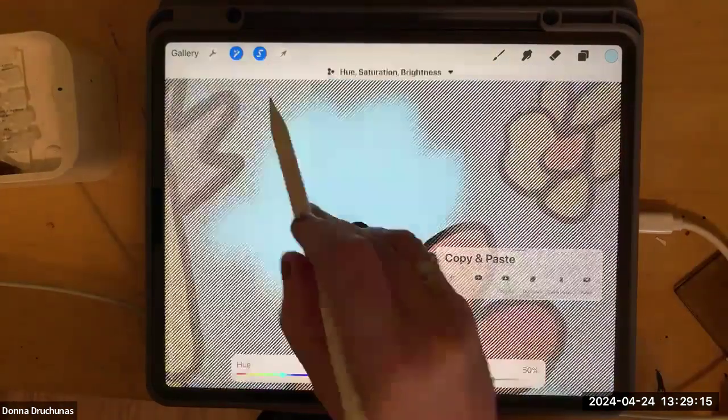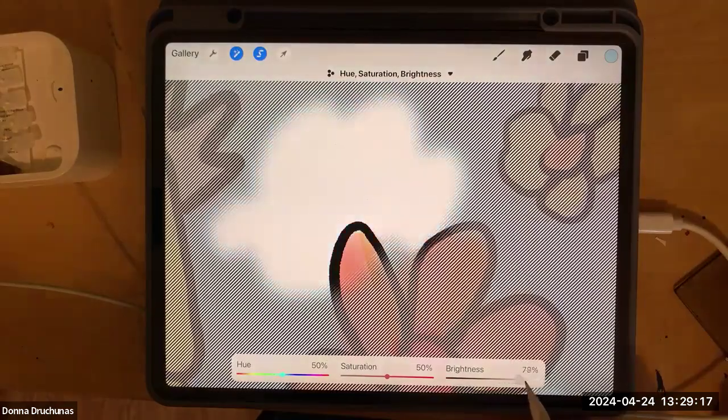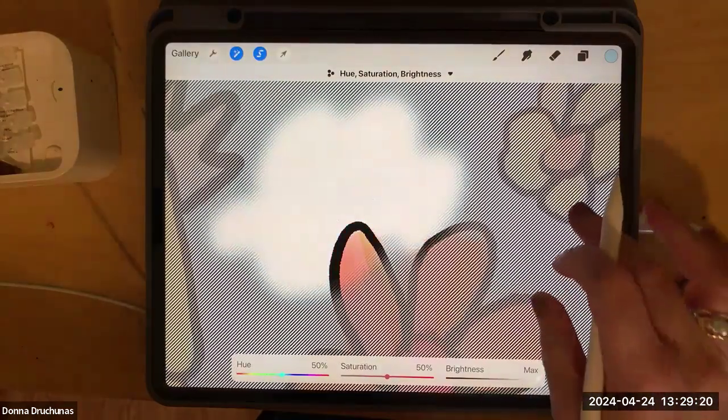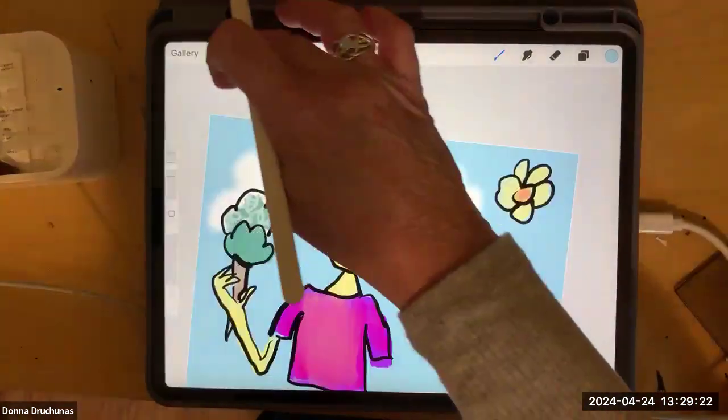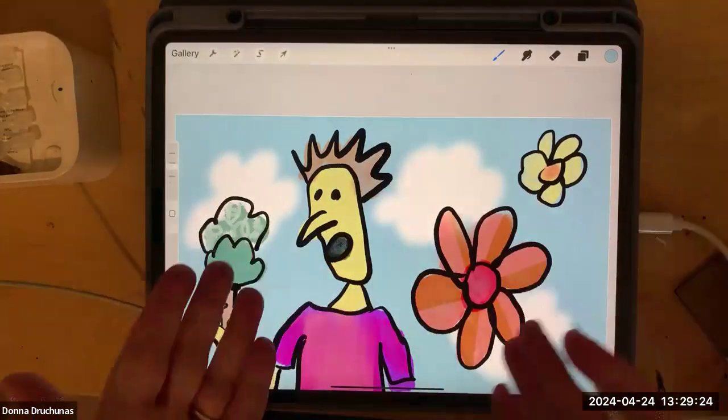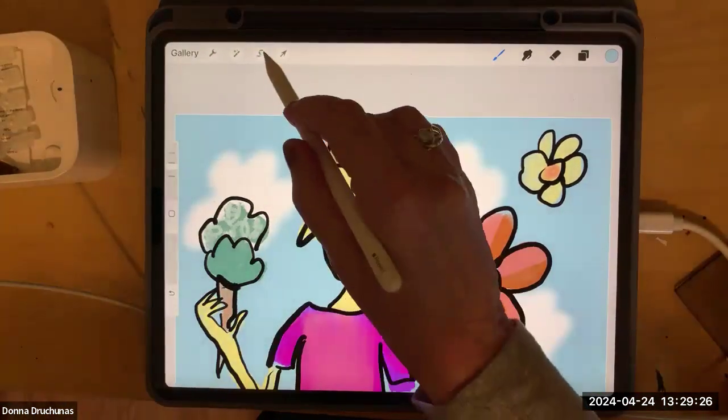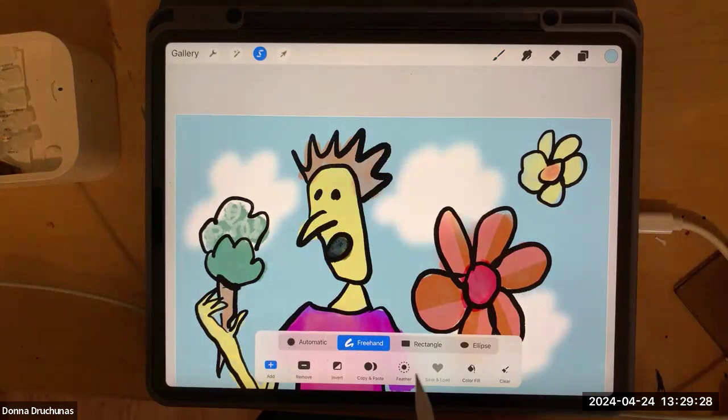Like I could go into hue, saturation, and brightness and make the brightness go all the way up to turn it white. There's all different ways you can do that. But now I have fluffy clouds. So I used that with freehand and feather. You can use a feather with any of them though.